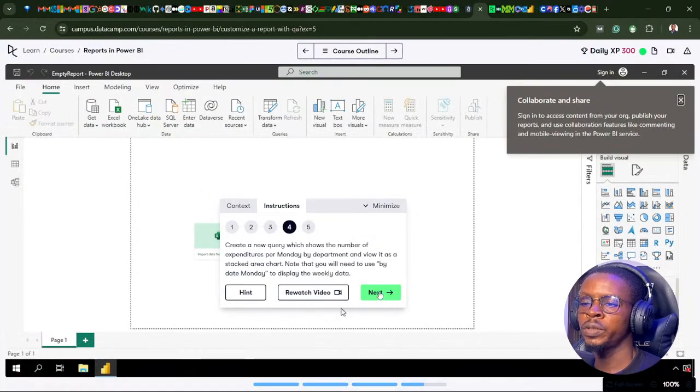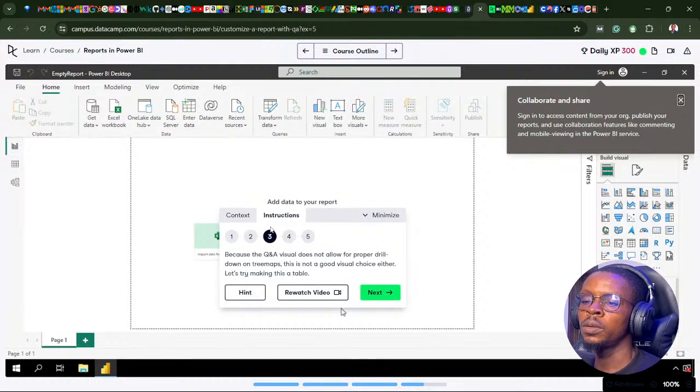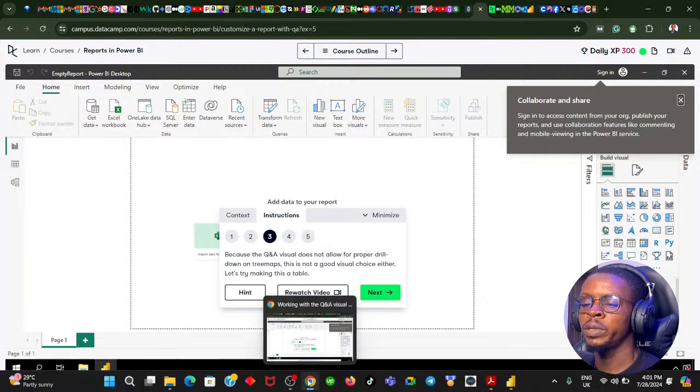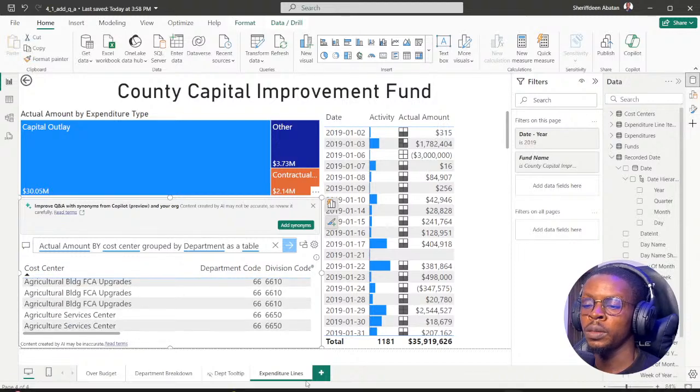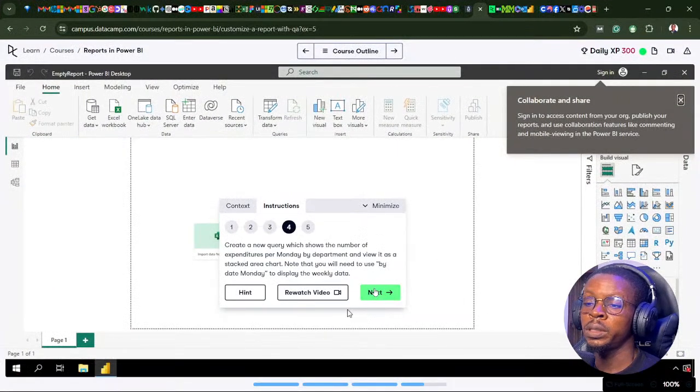Create a new query which shows the number of expenditures per Monday by department and view it as a stacked area chart. Note that you will need to use by dates Monday to display the weekly data. We made it a table, and it was much better to the eye. So the next question says create a new query which shows the number of expenditures per Monday by department and view it as a stacked area chart.